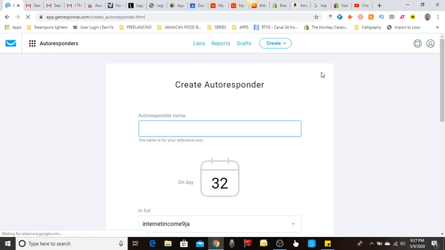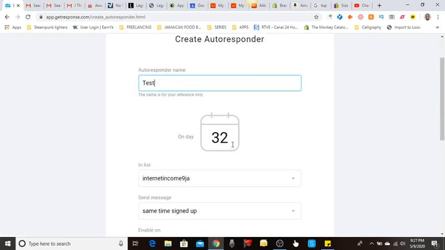Let's say our autoresponder's name is test. You want this autoresponder to be sent on day 1. How GetResponse does its timing: the day someone signs up is day 0. The day after that is day 1, and then day 2, day 3, and so forth. You'd think day 1 would be the day they signed up, but how it's done is day 0.